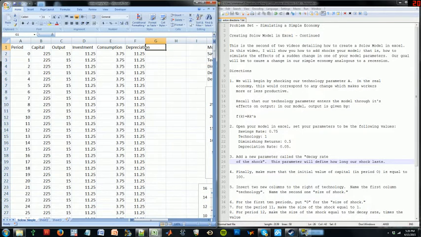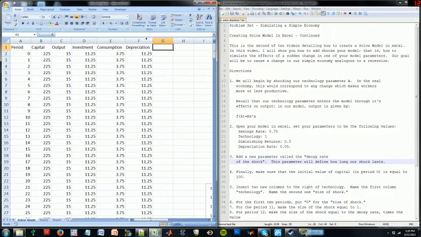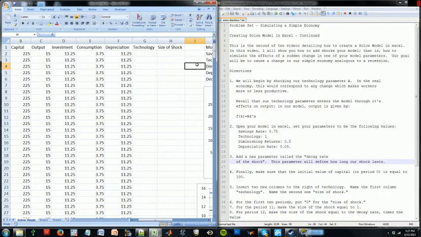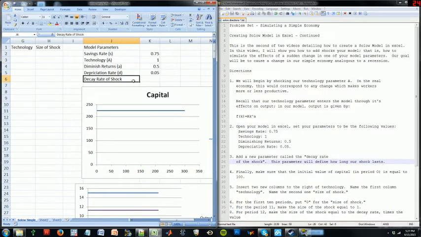Now, this first column, let me widen this a little bit. This first column I'm going to call technology. And by the way, if you want to widen a column so that it includes the full length of the word, just select the space between the columns and double click that, and it'll automatically widen the column. So we have depreciation. We're going to insert a new column called technology, and another new column called the size of shock.